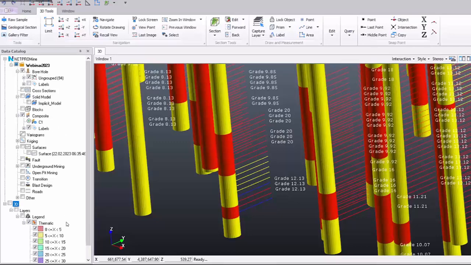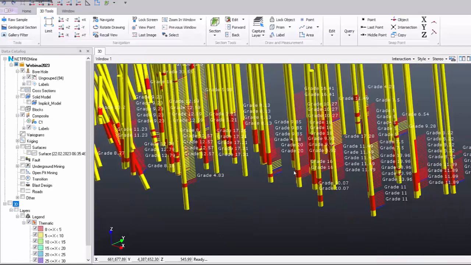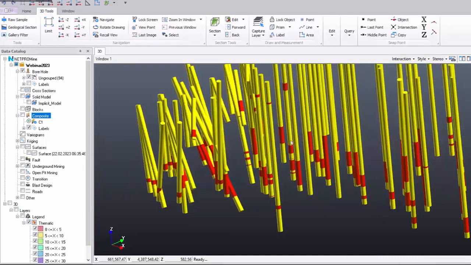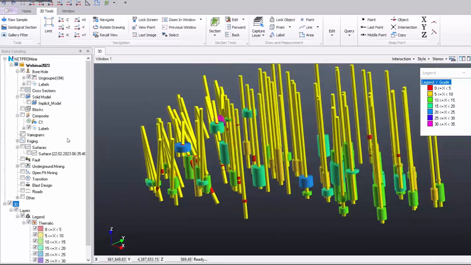And I can also make a 3D display, but it's quite similar to this one. It's a raw sample display, and the other one, the composite 3D display, basically, but it will display the sample data instead of raw sample data.